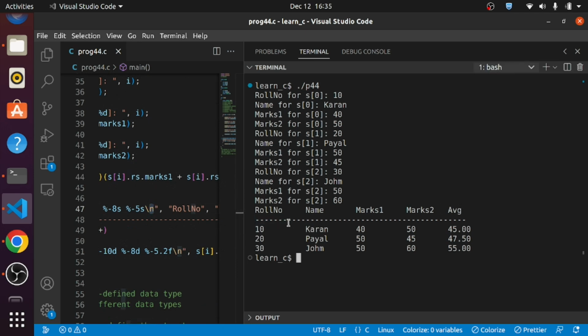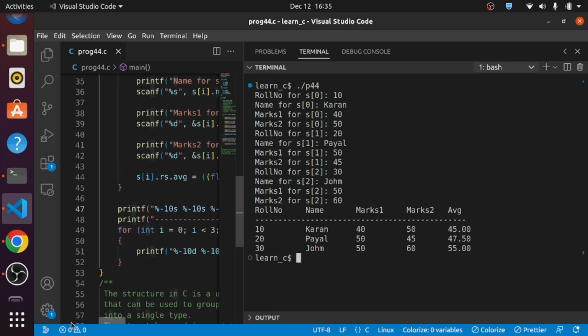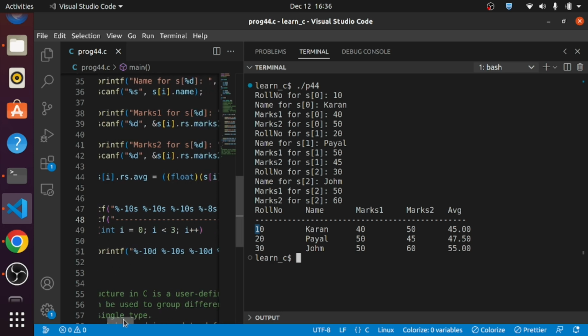So the cursor will be on a new line, and in the new line I put printf with dashes, just a fake line, and I'm going to print the three students' data. My loop is over here, so i is equal to 0. What I am doing over here is percentage minus 10d. What is this 10 actually? This 10 is not the roll number. This 10 means it will make a space of 10 characters, and minus means that within that 10-character space, the text will be aligned left.